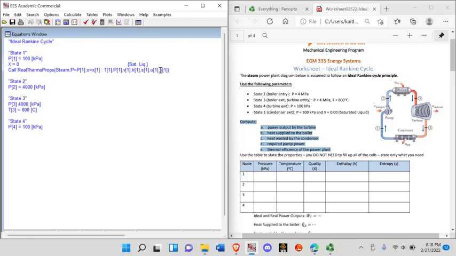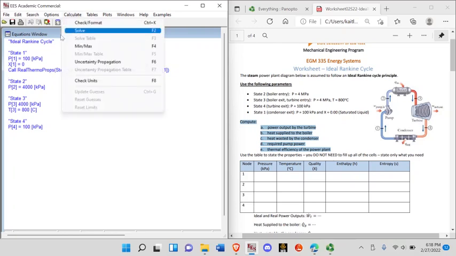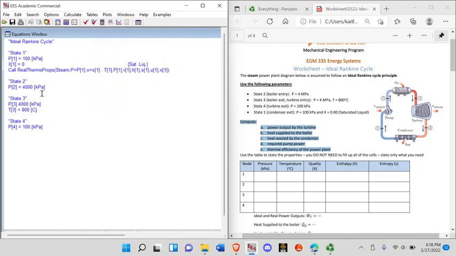And also, an important note is that EES does not recognize lowercase and capital letters. So here we have X1 lowercase. Here, let me just specify that. We have X1 capital, because here we have X1. So it's not going to make a difference if it's lowercase or capital. Then if we were to hit calculate solve, we would find all of them, but I'm not going to do that yet. We'll do state 3.